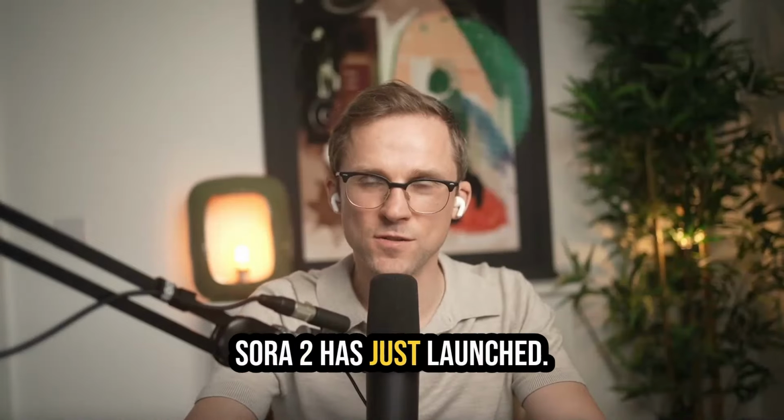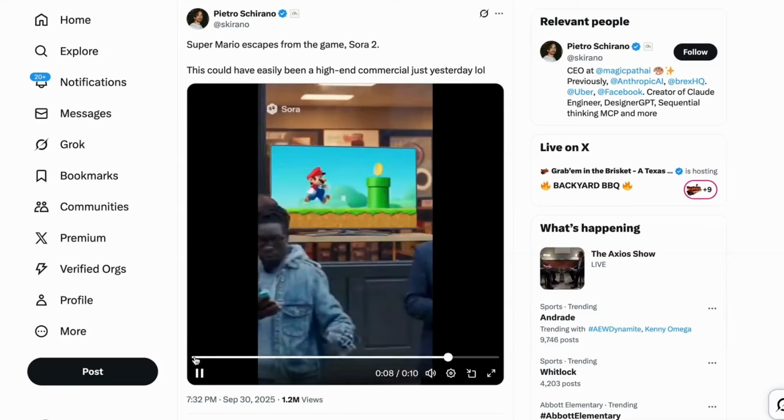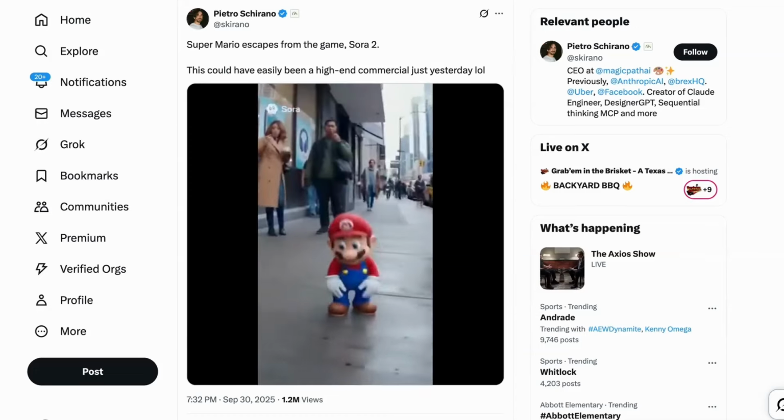Sora 2 has just launched. Now everybody is talking about what a killer video app this is. Kipp and I want to tell you why Sora 2 and OpenAI have just killed social networks. TikTok, Instagram, Meta, they're all gone. And it's not for the reason you think.